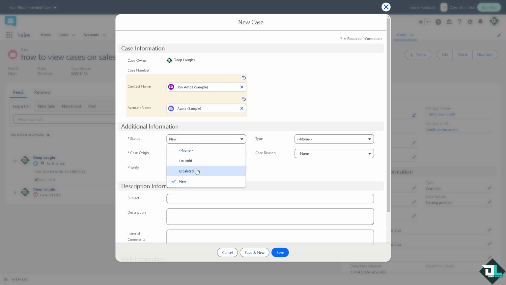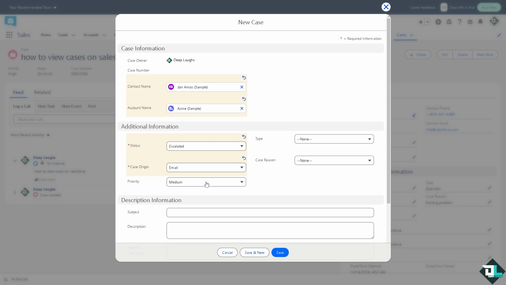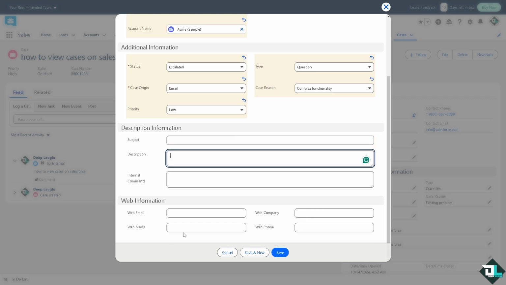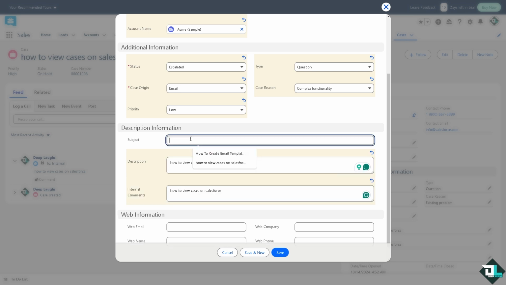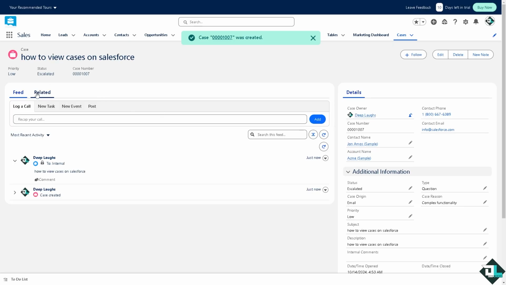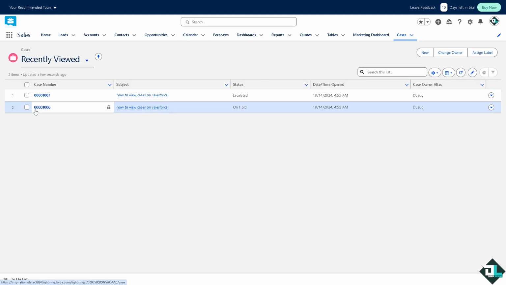Status is maybe escalated. Case origin is from the email. Priority set to low. Type is going to be feature or question for now. Click on case reason. Maybe a complex functionality. Description is this. Click on save. Right, so these are gonna be all the cases that you have if you click on it. All right, case number this one and this one. All right, so these are gonna be your options.